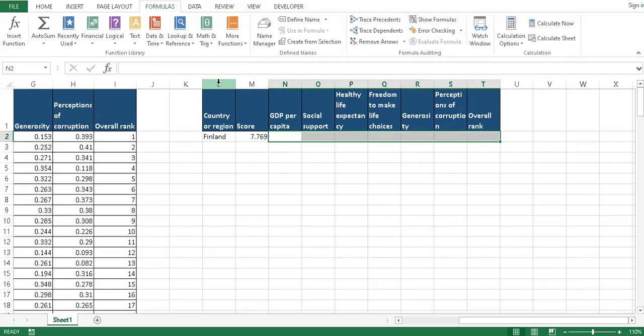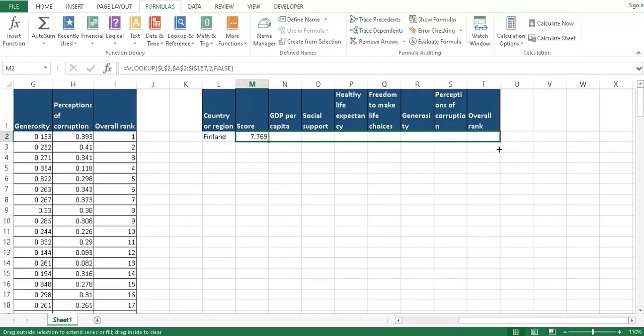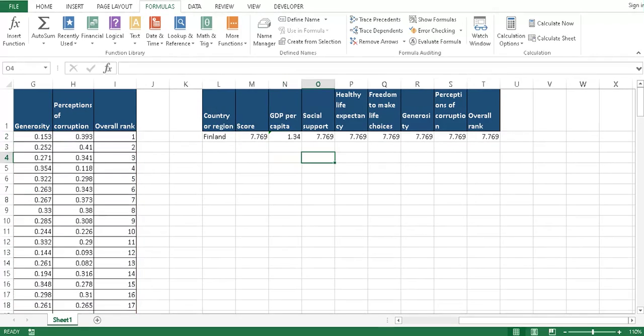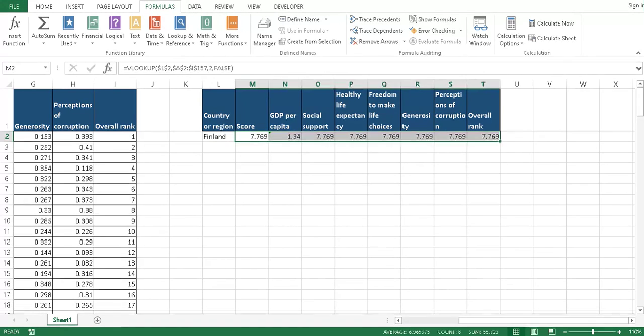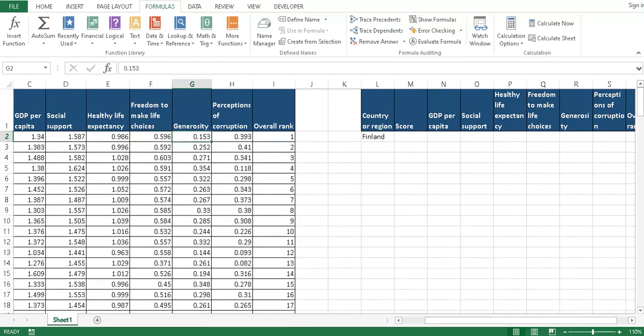You have to drag to the right, and then you have to change the column number manually. That will take a lot of time. If you go each one of these cells, I keep changing the column number. Instead of doing that, we can use match function.